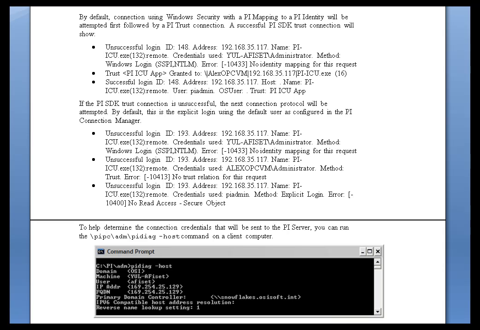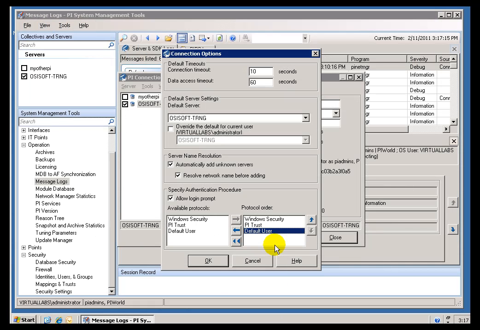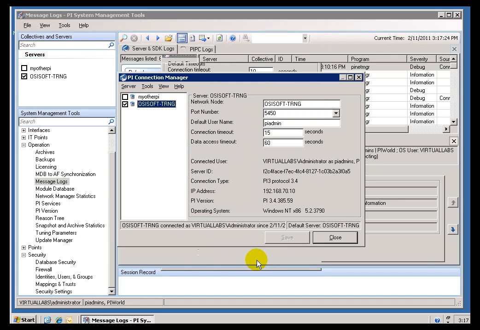So as you can see, by taking a look and understanding this sequence right here, it helps you to understand a little bit better what's going on in that message log. And by the way, when it said the default user, what we were talking about there is the default user that we specified right here in that connection.